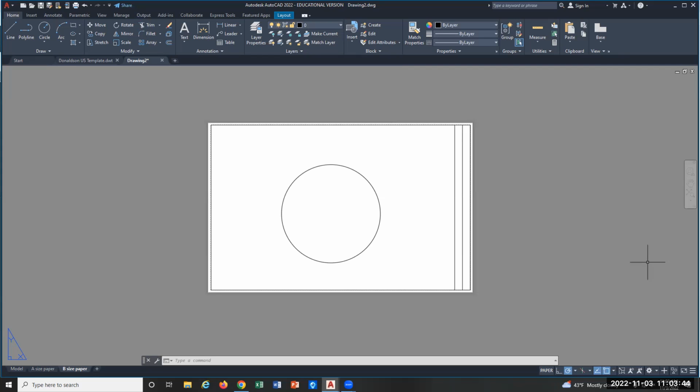I think that's good. What you're going to do is create two templates, a metric version and a US version. And inside those templates, there's going to be layers that you can set up. You choose what they're going to be. And also A size and B size paper in both. That makes sense? All right.